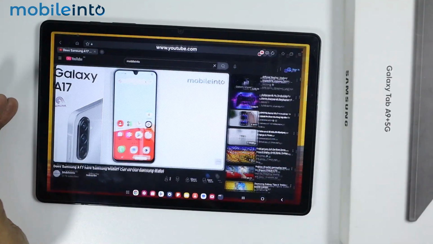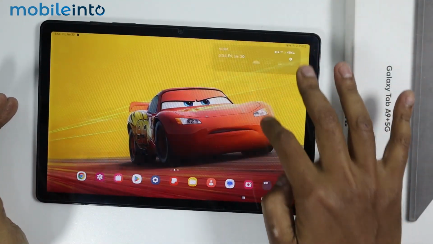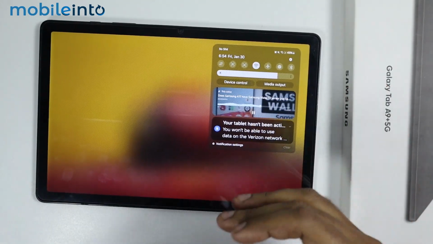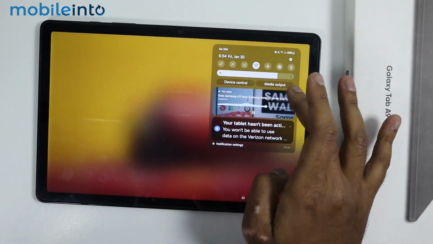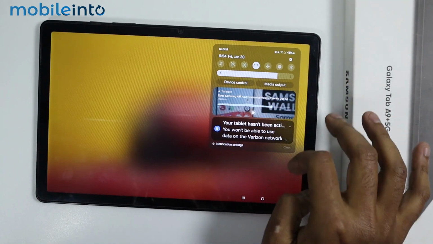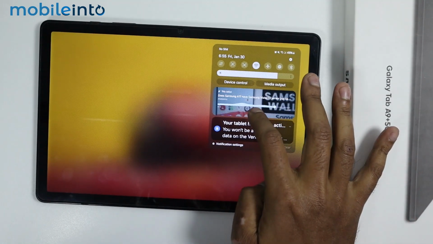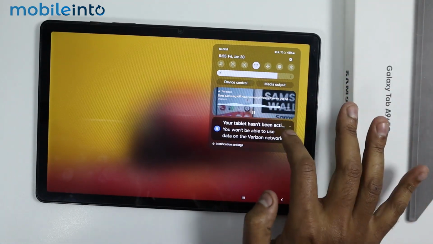Click on the Home button. Now if you swipe down, you will see the video playing in the background. You can pause it just like this, and if you want to play, click on it again.